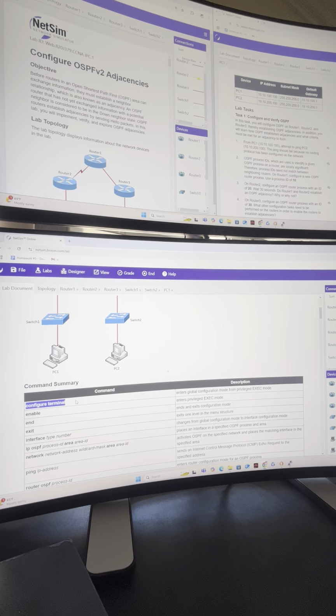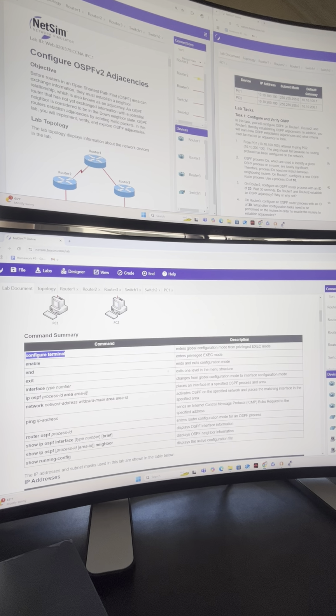So let's take a look at our commands that we're going to be using for this lab. We have configure terminal, which enters global configuration mode from privilege exec mode. We have enable, which enters privilege exec mode. We have end, which exits configuration mode. We have exit, which exits one level in the menu structure. We have interface type number, which changes from global configuration mode to interface configuration mode. We have ip ospf process-ID area area-ID, and this places an interface in a specified OSPF process and area.